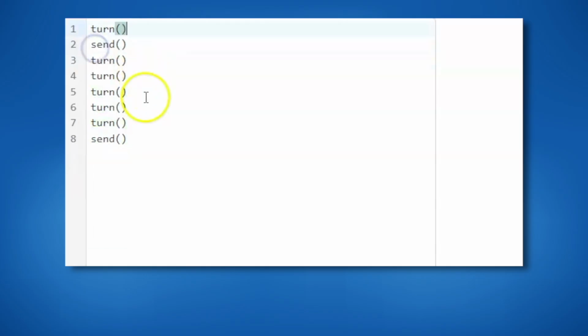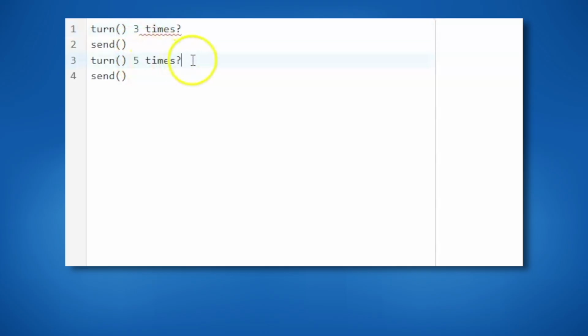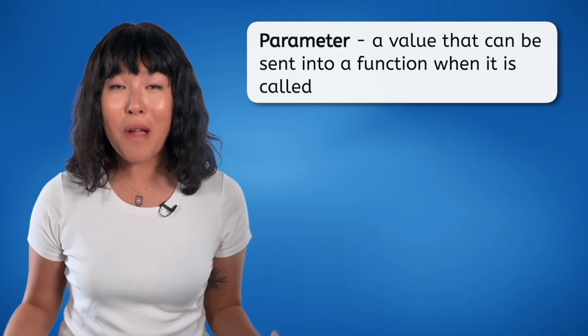Yes. If there was a way to tell the turn method that I want it to turn a certain number of times, then I could just call it once with that information, and it would greatly reduce the amount of times I need to call it. I have just the way. I remember our computer system has another version of the turn function called the turn by function that uses parameters.